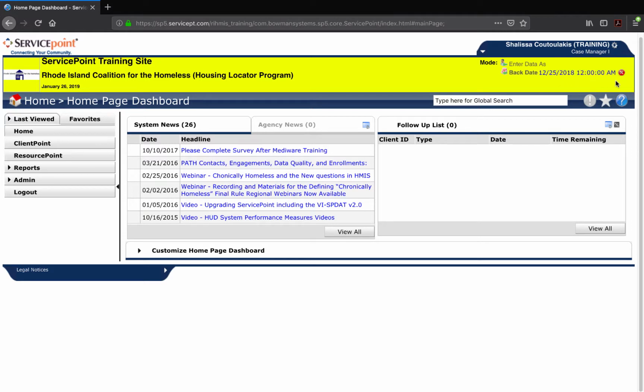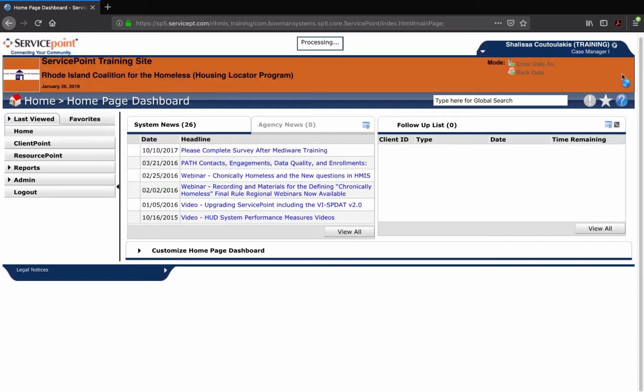Other than that, it may be rare that you're actually in backdate mode. A lot of date fields are customizable, so this is just a good way for you to know what these functions are. To get out of backdate mode, you just click on the X next to it. And if I wanted to type in a different date, I could just do it again. However, today is January 26, 2019, and that's the date that I need to put data into the system for.